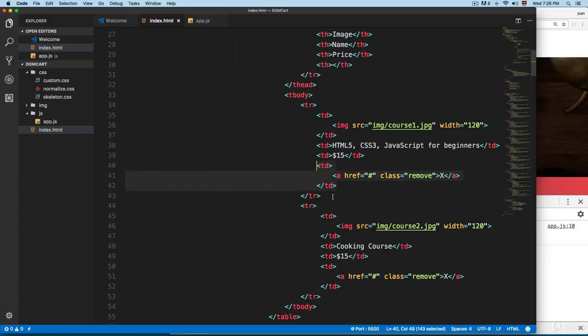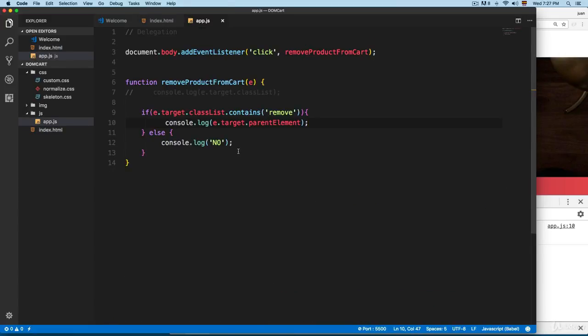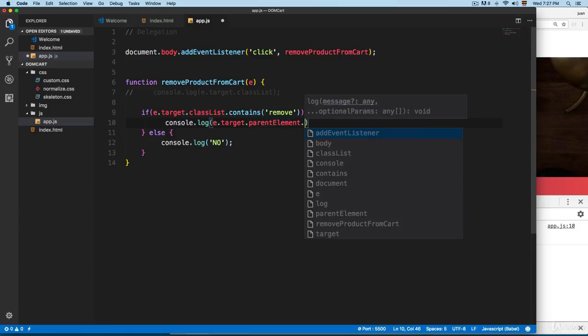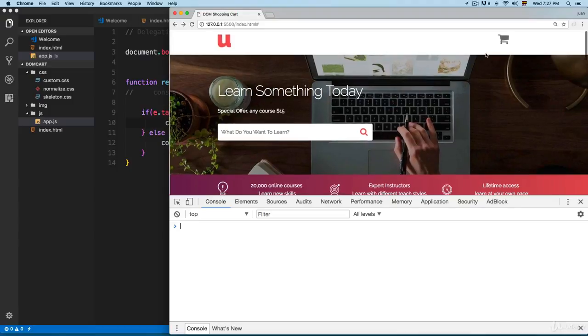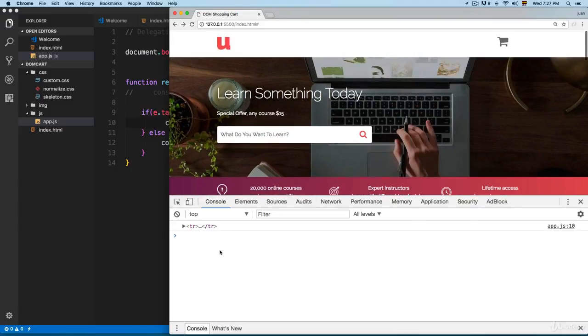We need to go one level up to open this tr. So we're gonna add parentElement again, and save this. Open the cart, click here, and now you can see we have the whole table row.